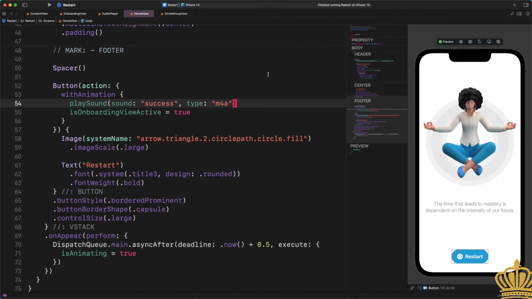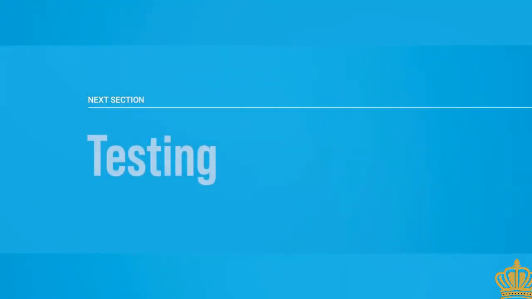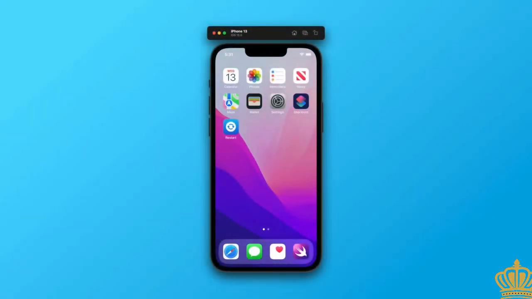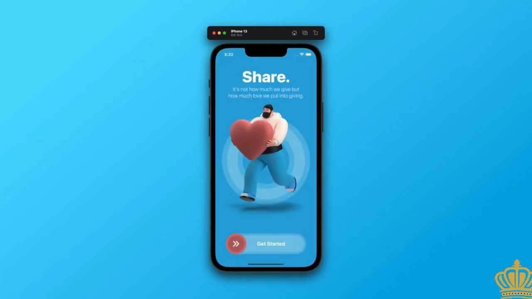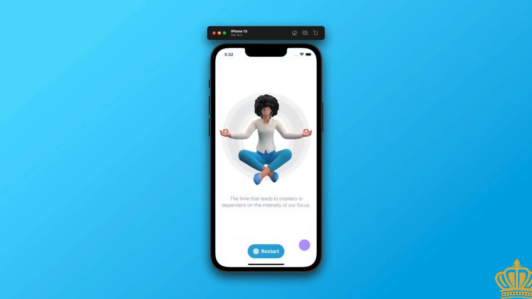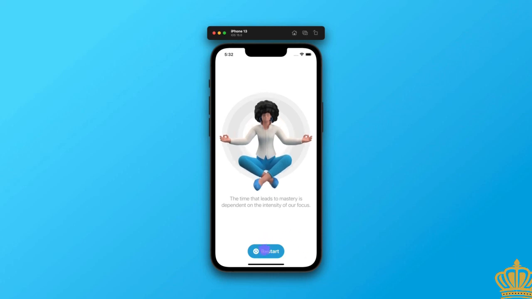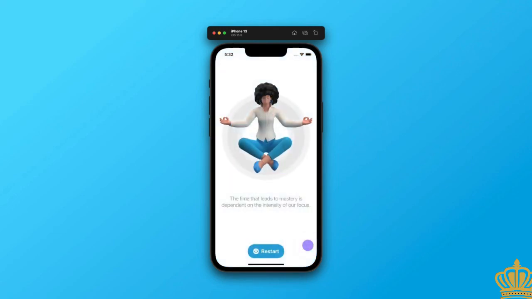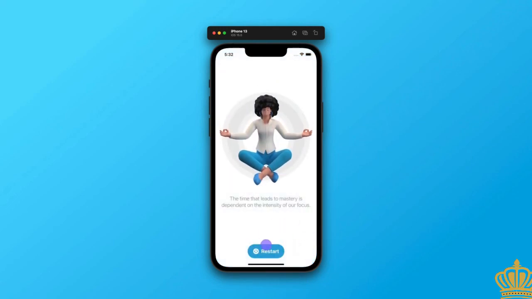Perfect. It's time to test how it works in action. Please build and run the project as usual. Testing. If everything goes well, then we should hear a chime sound when we drag the button to the right. So let's do it. And there it goes. Did you hear that? I hope so. Now let's click on the restart button and check out the second sound effect. It works like a charm. How cool is that? I hope that you enjoy developing these extra features.